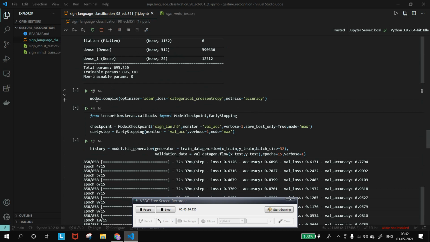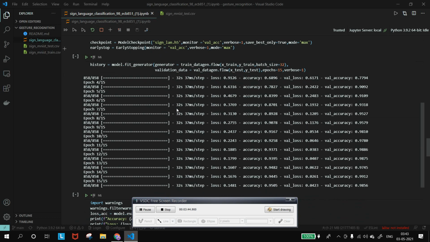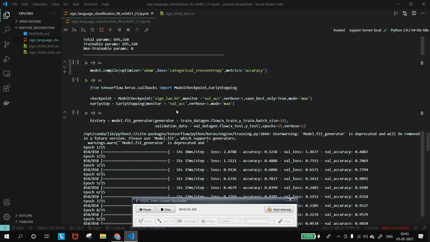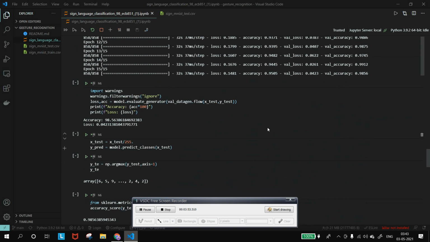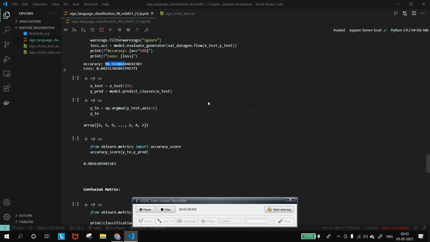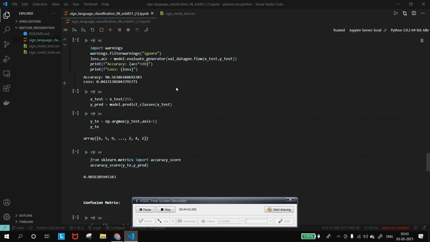Then we have printed the summary of our layers, and then we have optimized our model using the Adam optimizer and categorical cross entropy loss. Further, we trained our model for 15 iterations, right? And after training our model, we got an accuracy of 98.57%, which seems pretty good, right?